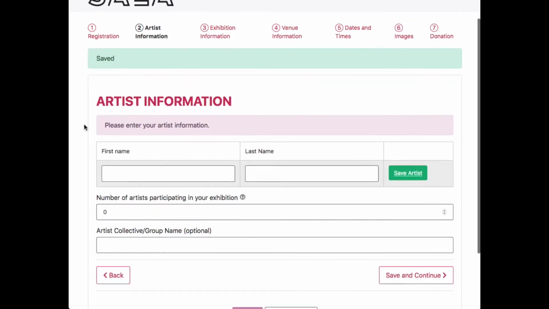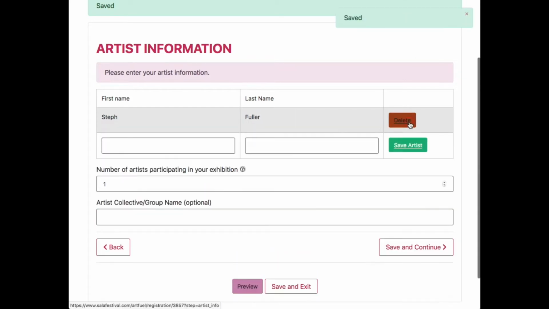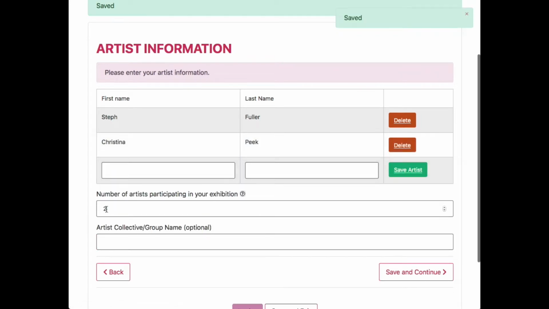The next section is artist information. Now usually we'd put a name in and use the green button to save that artist. You can add as many as you like, and you'll notice that the number of artists is automatically rising with as many entries as we have here. If you don't want to name all of your artists, you can bump that up or down as appropriate.